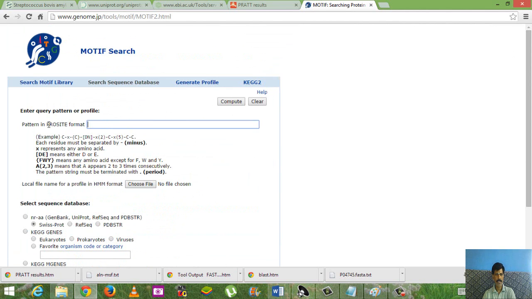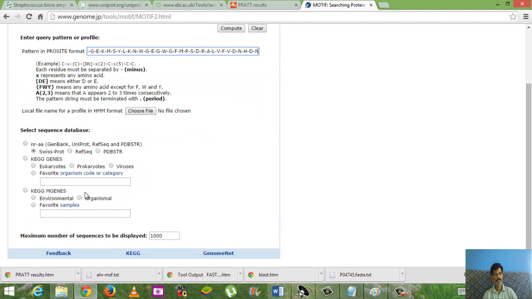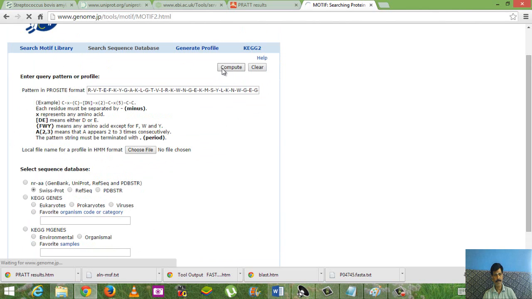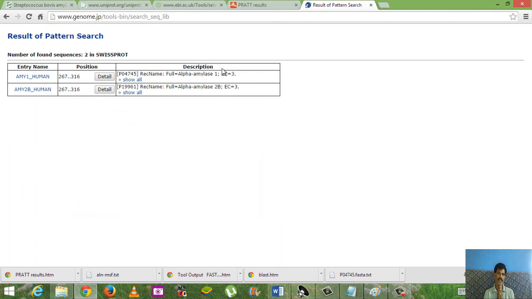Now you can see there is a box for the pattern. The pattern is pasted here, and then we can run it by using the compute button. Now the Motif tool is running to search the database with the pattern to get the sequences. We gave a pattern. We didn't tell what the sequence or the protein is, but it gives us the output that it is the sequence of an alpha amylase.